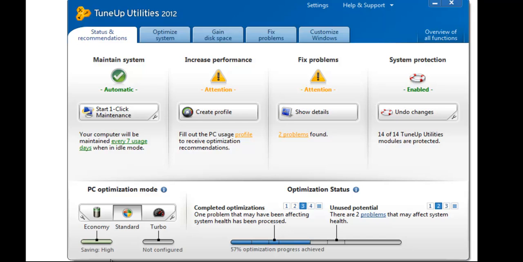Like I said, I've used the new 2012 one for a little while now and have really seen a big increase in performance. The great thing is I can adjust the performance speeds depending on what I'm doing. It's a great program. When you start it up, there's a Start One-Click Maintenance. I'll show you that real quick.